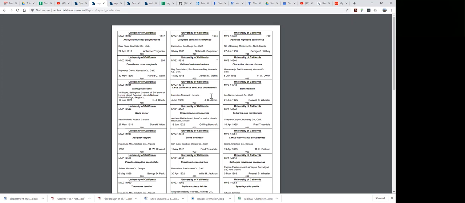And that's basically it. Very simple process for printing labels in Arctos.